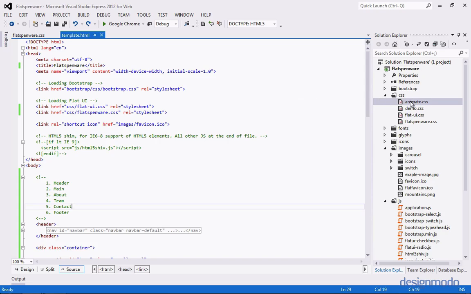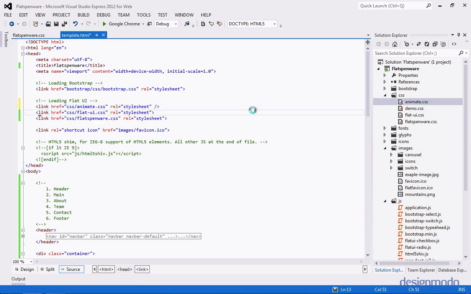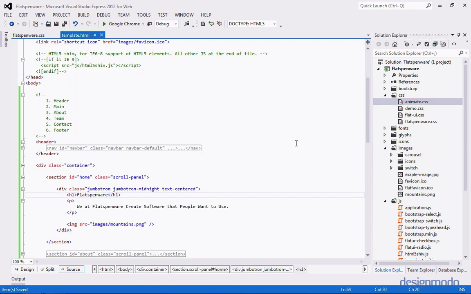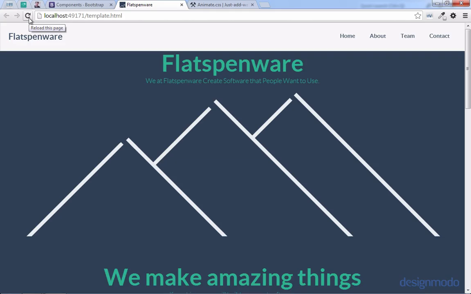So back in Visual Studio, I'll add animate.css right above Flat UI, and let's take a look at how we use it. So on the H1 of Flat Spinware, let's add a class, and we'll give it a class of animated and fadeInLeft. So now I'll refresh the page, and we see that we get a nice little fade in from the left.